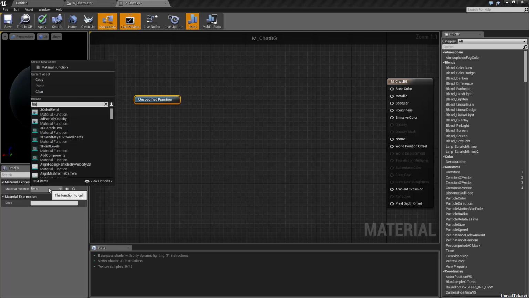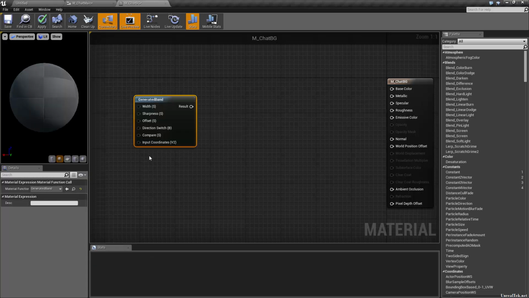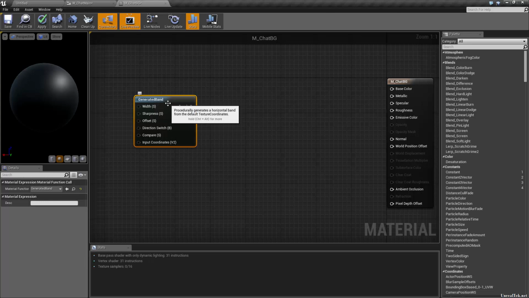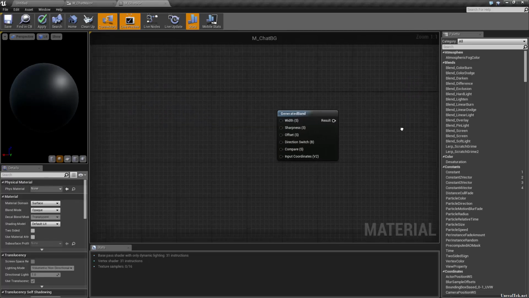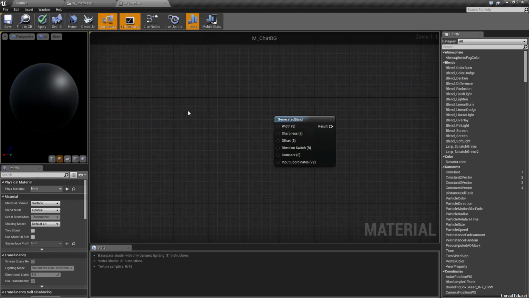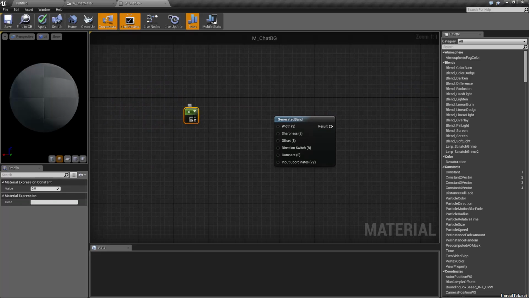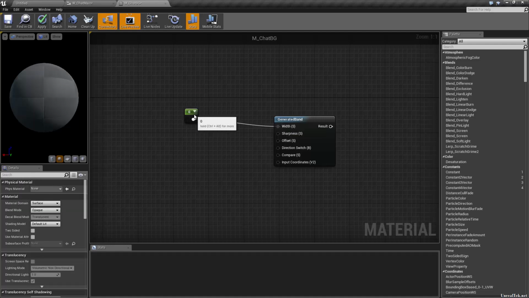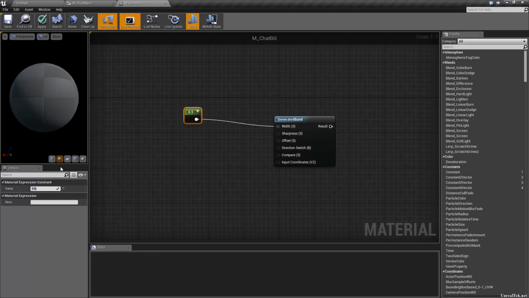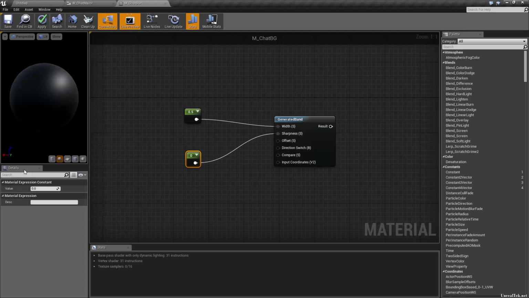So we want a material function call, and that function is band, a generated band. As you can see, it procedurally generates a horizontal band from the default texture coordinates. So let's give it a width with a 1 vector. Just hold down the 1 key and left mouse click. Let's give it a width of say 0.5. Let's do the same thing. Let's give it a sharpness of 0. We want it to be very unsharp. We can set it to a plain preview too. Well, I don't know if we'll see much.